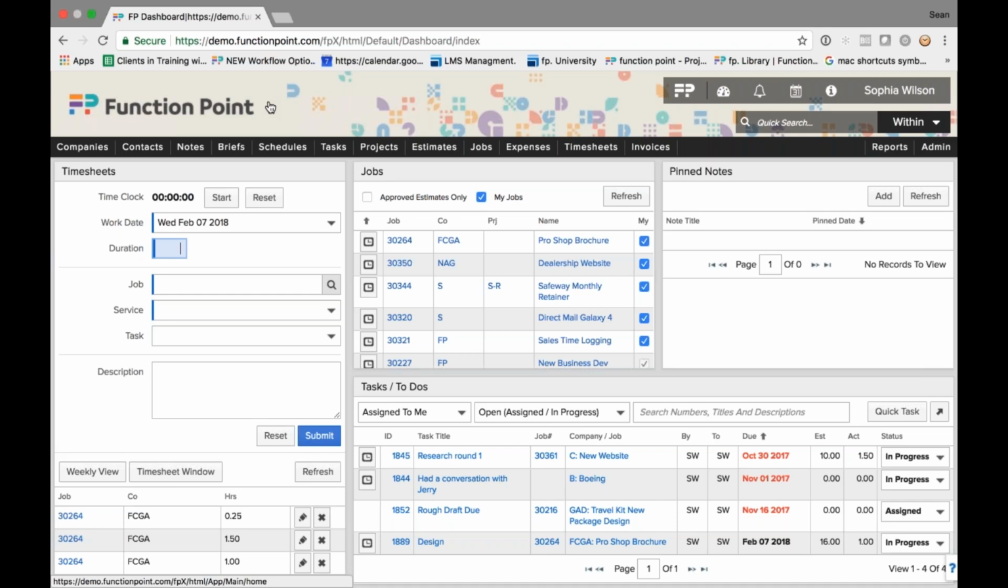Yeah, I just wanted to maybe point out that the weekly view is only available for users that track time by duration. If you track time by start and end time, you won't have the weekly view available for you unless you switch to the duration model.